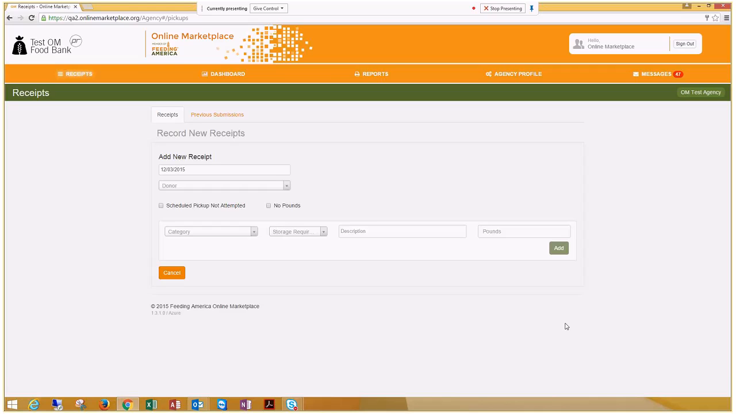So let's go ahead and submit a few receipts, walk through that process, and go through the different possibilities that can occur with this reoccurring pickup model. So first off, you're going to want to select the date. You can either type it in or select the date from this drop-down. This would be the date of pickup for this particular receipt. Once you have the date selected, you will go ahead and from this drop-down select the donor.